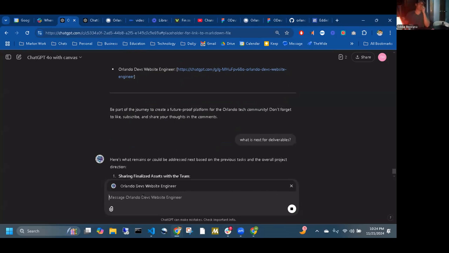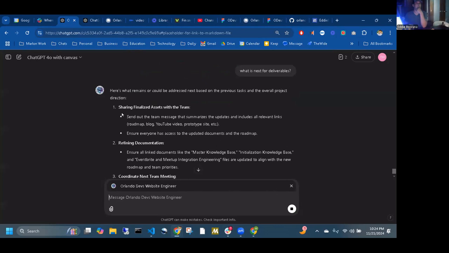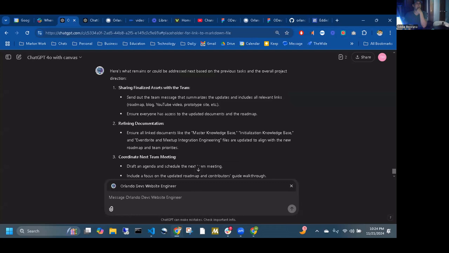Here's what remains or could be addressed next based on previous tasks and the overall project direction. Sharing finalized assets with the team: send out a team message that summarizes the updates and includes all relevant links. Refining documentation: ensure all linked documents are in a master knowledge base, initialization knowledge base, and Eventbrite and Meetup integration engineering files are updated. So now we're going to begin updating our AI engine.